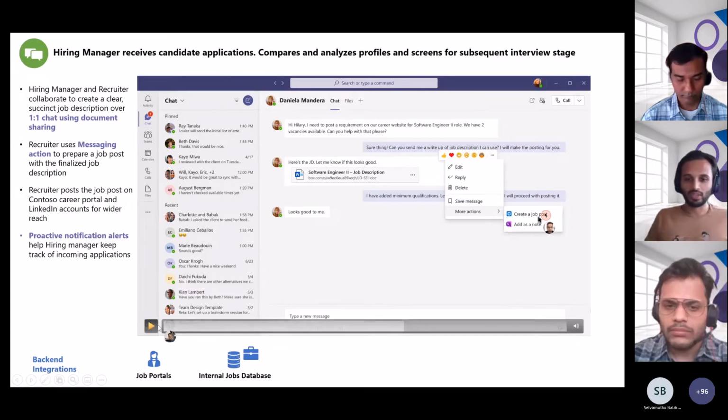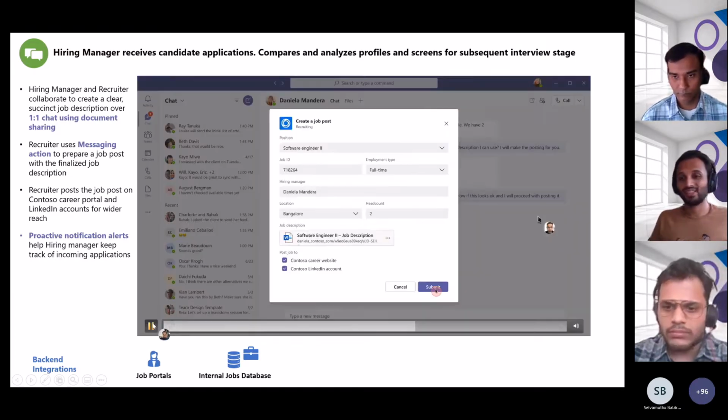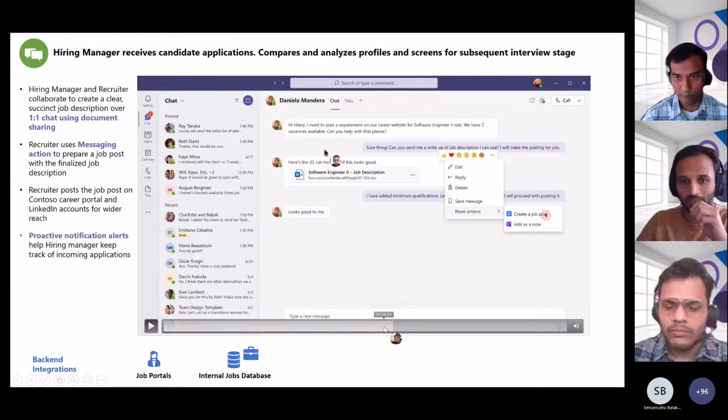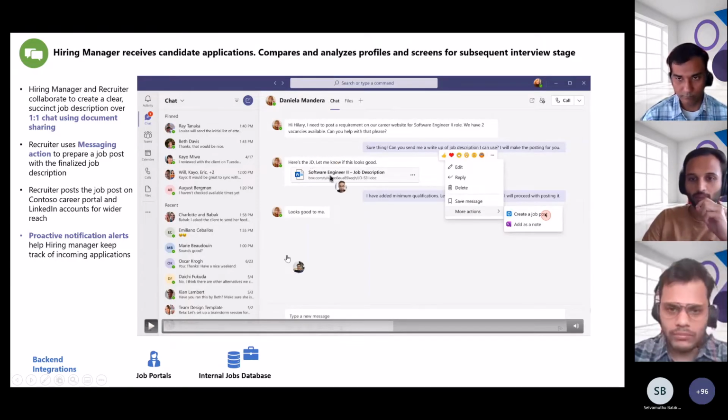A parallel to think of for this scenario is, suppose you want to create a task repository, or some sort of reminder. From the conversation, these messaging actions allow you to create all of that. And specific to this scenario, you can look here. Based on the conversation, it picked out the keyword saying that the position is software engineer 2.